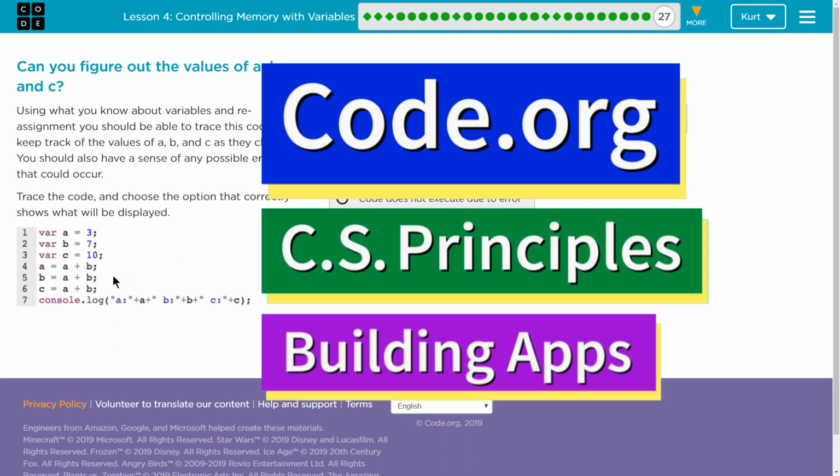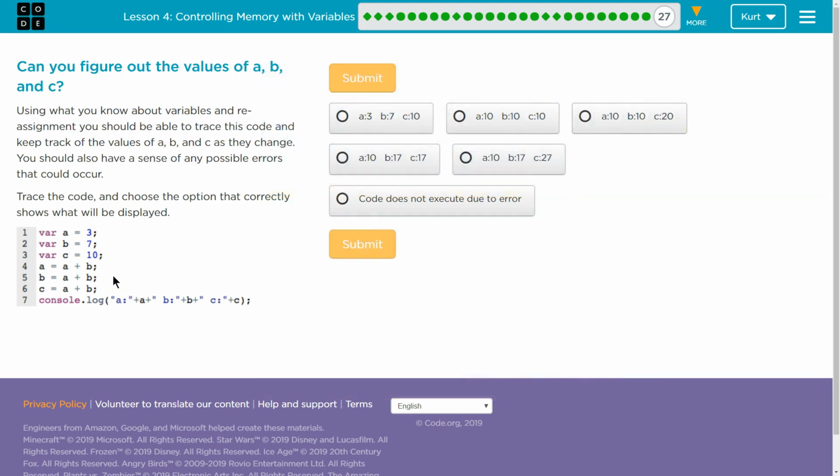This is Code.org. I'm working on CS Principles, Unit 5, Building Apps, Lesson 4, Controlling Variables with Memory, Puzzle 27.